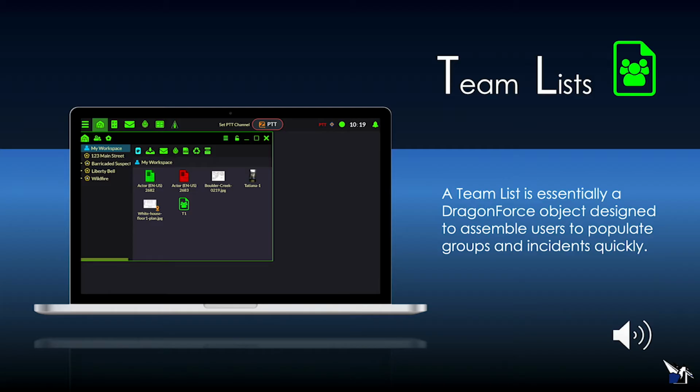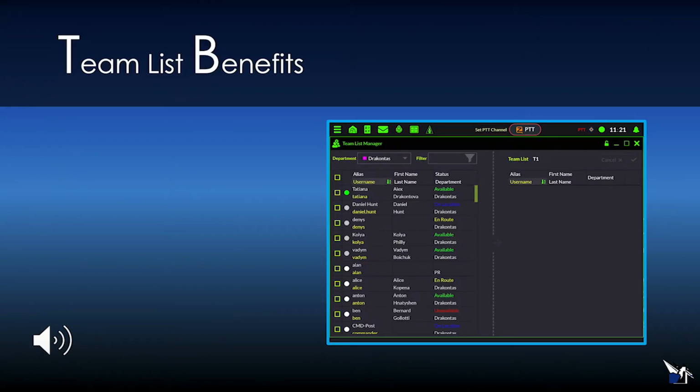Let's get started. Dracontis has devised a new way for DragonForce users to quickly build and deploy their teams using our new feature, Team Lists. A team list is essentially a DragonForce object designed to assemble users from multiple departments to populate groups and incidents at a moment's notice. Team lists can be stored in group or incident files, in My Workspace, in My Resources, or in Department Resources. Team lists allow you to pre-build teams of any size and interdepartment complexity.